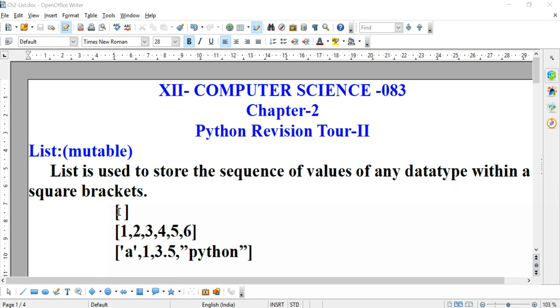See the first example: there is a square bracket, so it is called a list, but there is nothing inside the list, so it is called an empty list. Consider the second example: there is a square bracket containing the values 1, 2, 3, 4, 5 and 6. Each value is separated by a comma, and it is called a list of integers because the data type is integer.